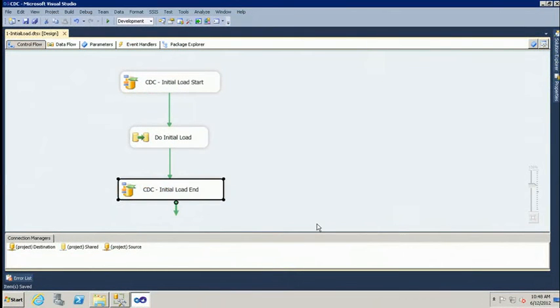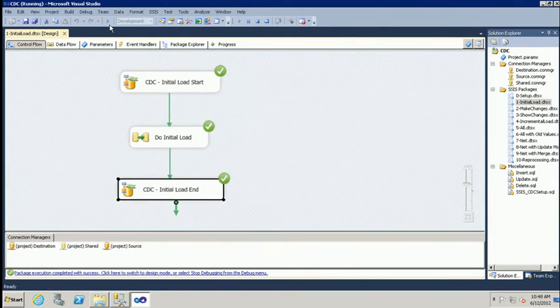So again, the CDC components, always remember that. You have the CDC control task first, you do data flow, and then control task at the end. So let's run this. And note, I didn't have to think about LSNs at all in this scenario. I didn't have to think about dates. Everything is just handled for me automatically.